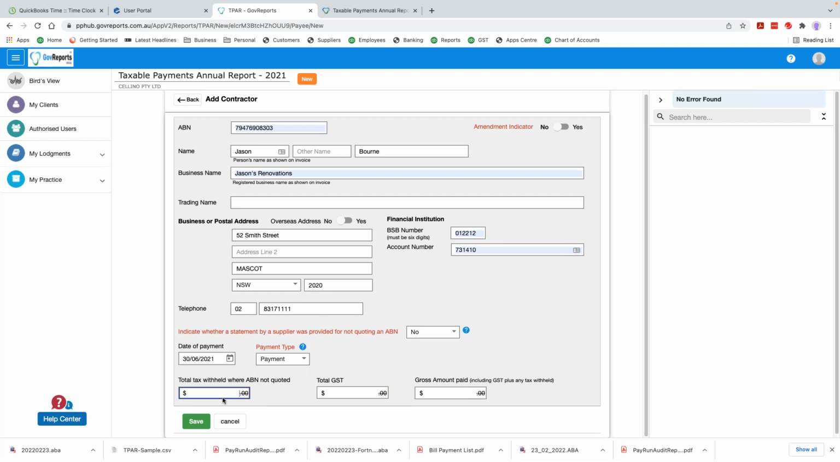Now in here, this is the total tax withheld where an ABN wasn't quoted. So if there was no ABN quoted, you should have withheld at the top rate. But in this instance, I don't have that situation for this person. I'm going straight to my GST, and it was $100 worth of GST on this transaction, and $1,100, including the GST, for the total amount.